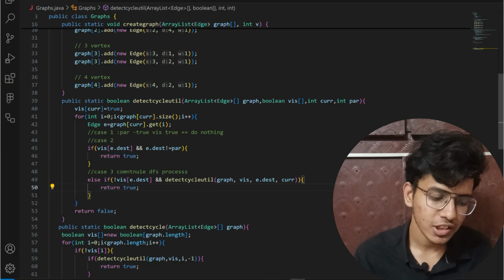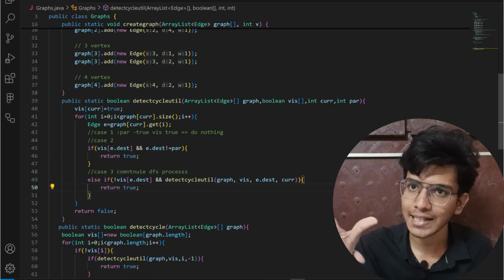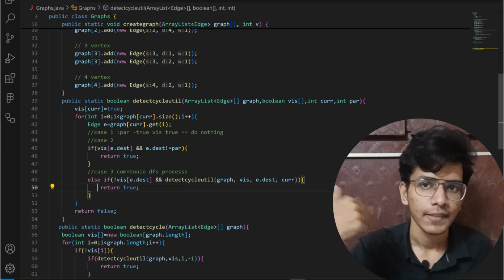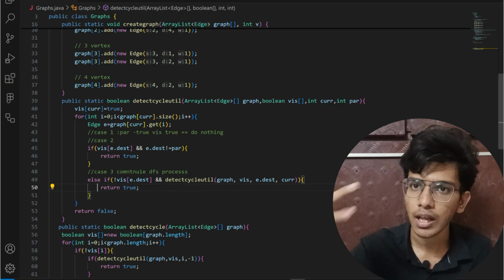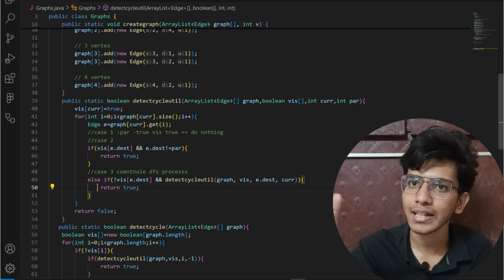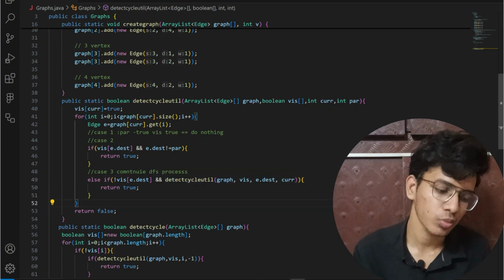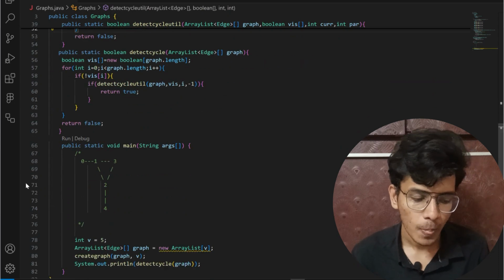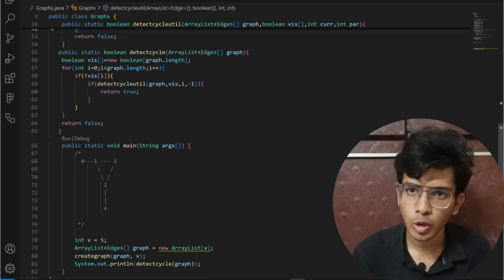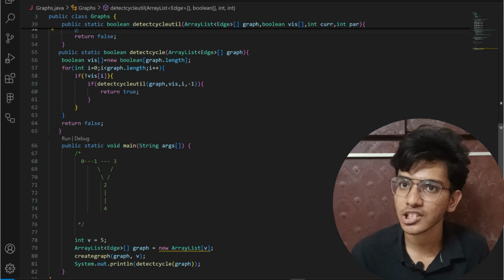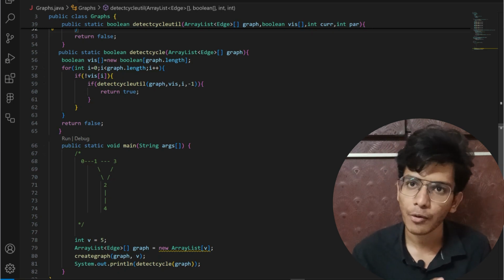And the third condition is that if the element is not visited, then call your DFS function and recursively continue your process. So here I am continuing my process. This is what I am doing. Now for this graph I have shown you that a cycle exists and my output should be true. I have shown you the output.